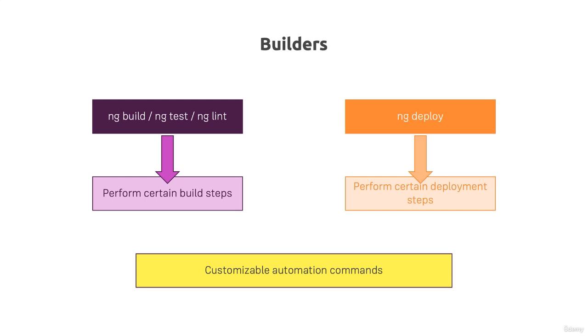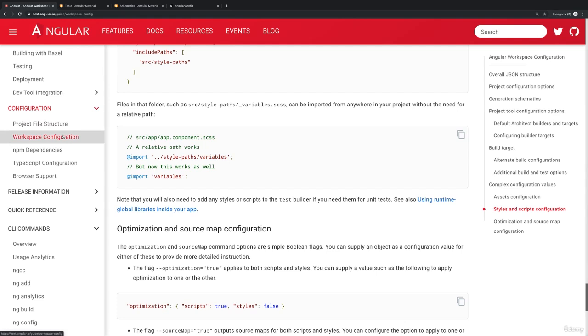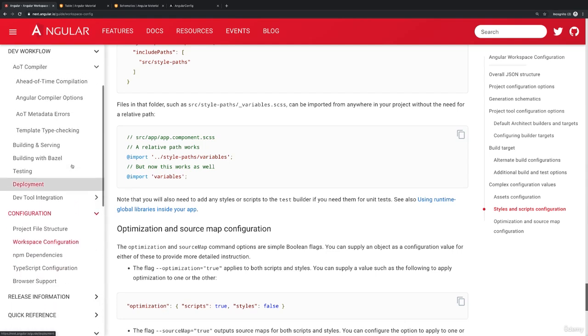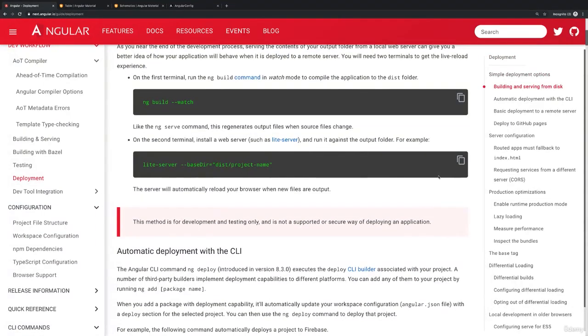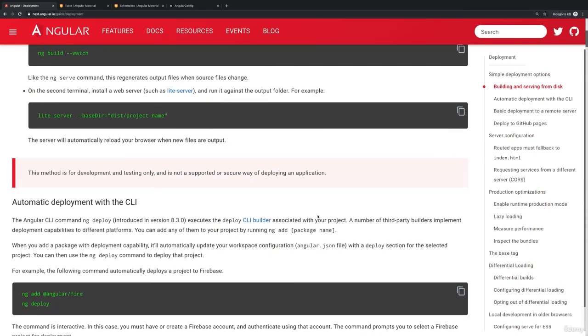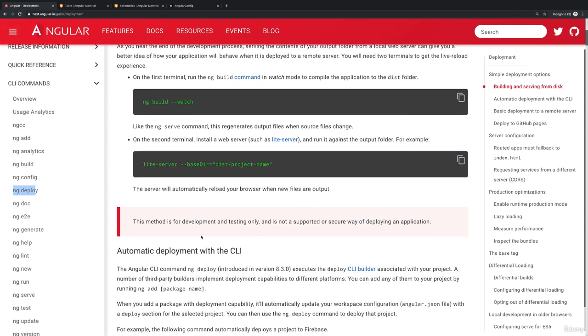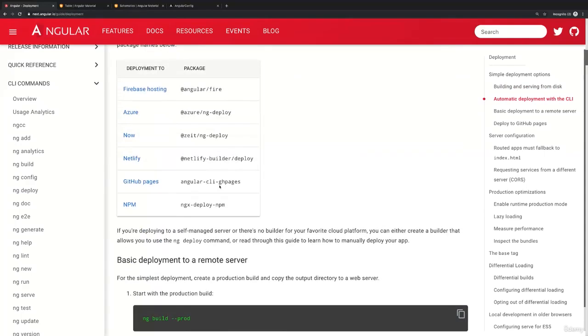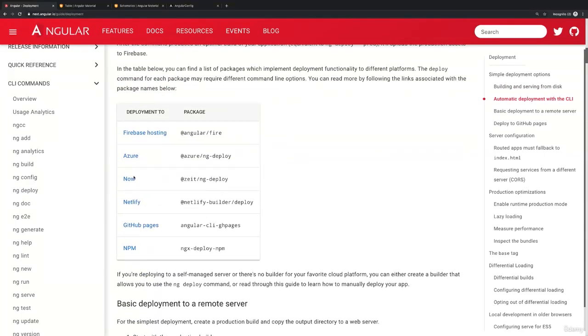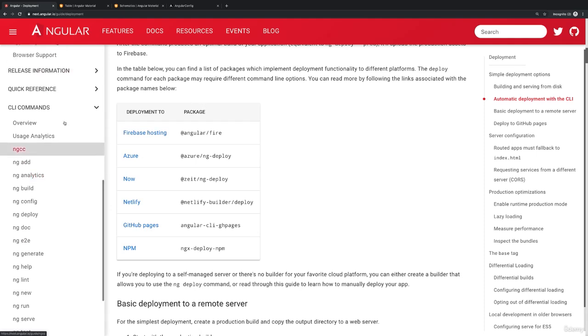Now let's take a closer look. As always, the official documentation is a good place to go, and there you will see under deployment you can learn more about deployment and also about ng-deploy. Here under automatic deployment with the CLI, you can learn more about that. And here you also see the currently supported packages or services which support the ng-deploy command. I'll come back to that. So this is something you can look into.